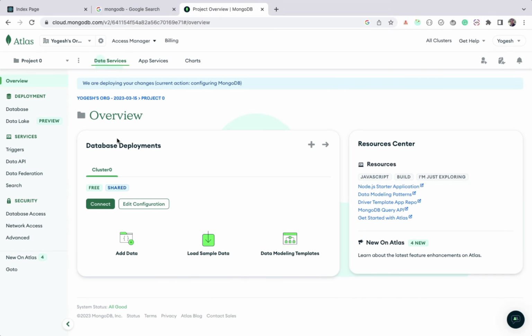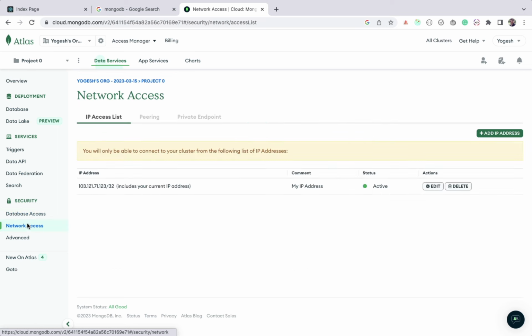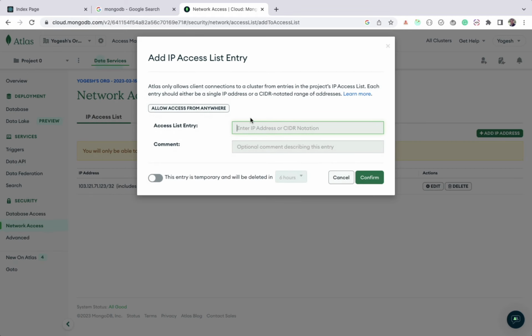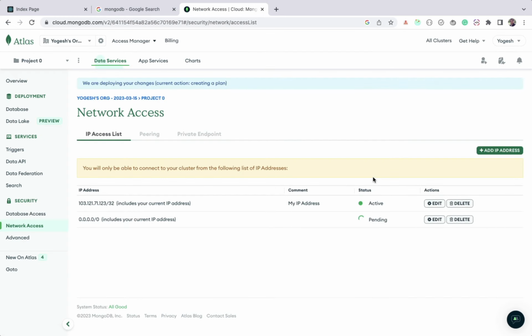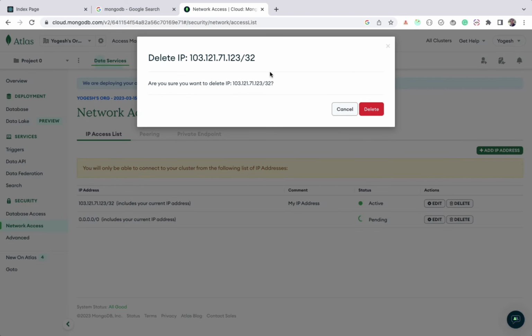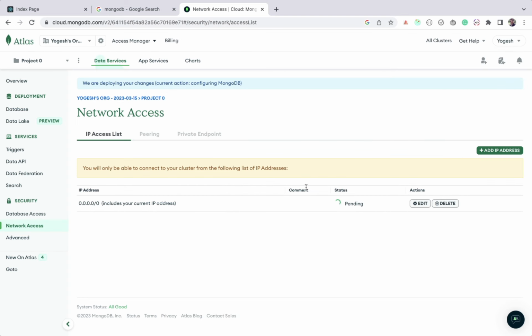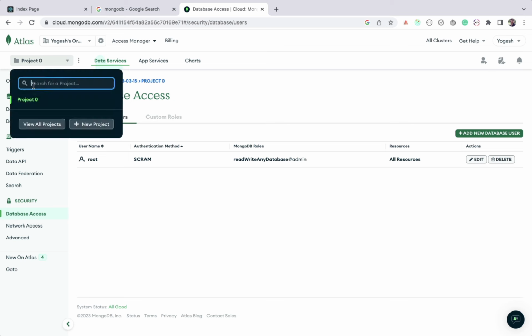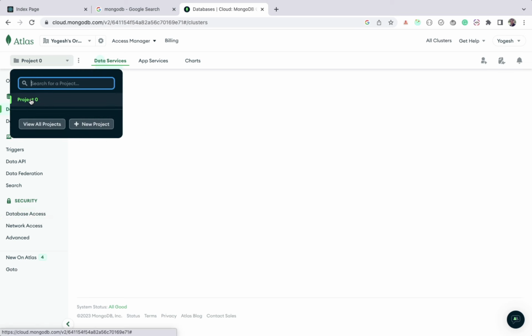Now, click on the Network Access menu and we will add a universal IP address, so you can access your database from anywhere. Click on the Add IP Address button, then click on the Allow Access from Anywhere button. Now, click Confirm. And delete your previously added local machine IP address. Now, go back to your project by clicking on the drop-down menu.